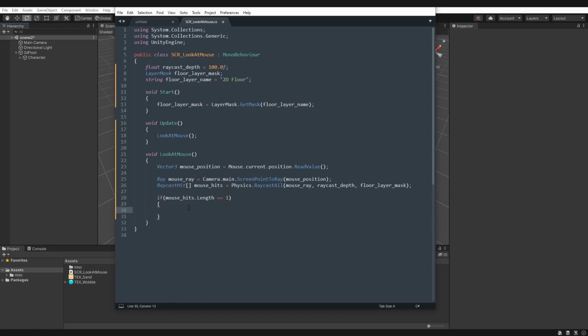So if it does detect a mouse hit, let's get the position of that. So we'll say Vector3 hitPosition equals mouseHits, I want the first element, .point.